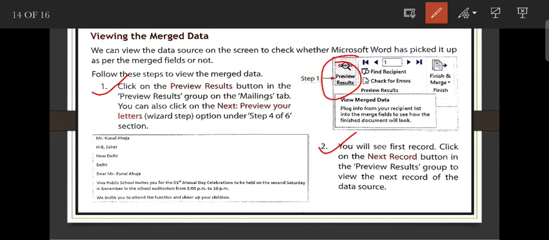Okay, and this is the result after merging the document. The letter looks like this. Okay, name, address, city. Okay, this is the result and this is the body. After merging the document, your letter looks like this.